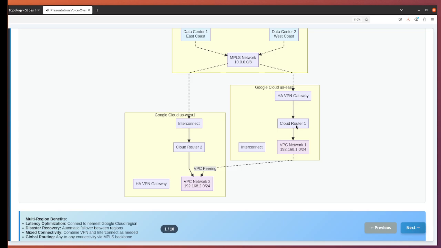This architecture provides redundancy at multiple levels. If one data center fails, traffic can flow through the other. If one Google Cloud region has issues, workloads can fail over to another region. The MPLS network provides multiple paths between sites.